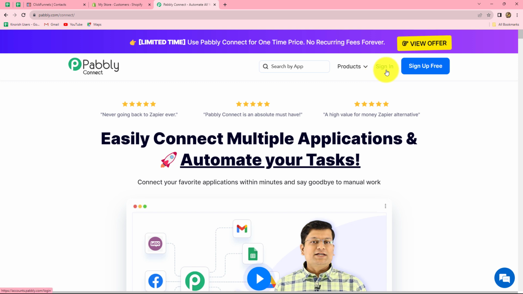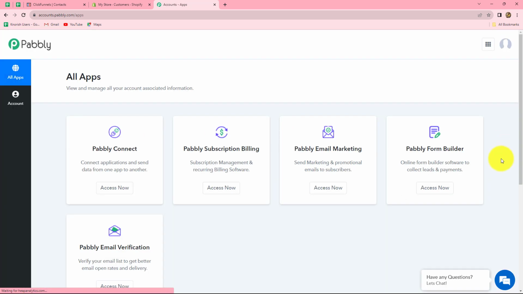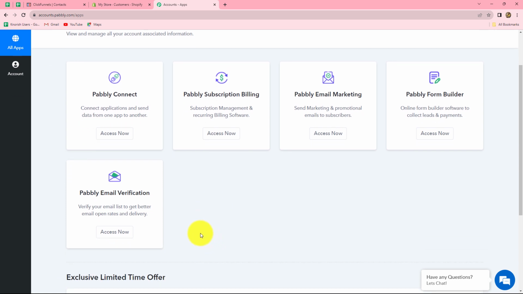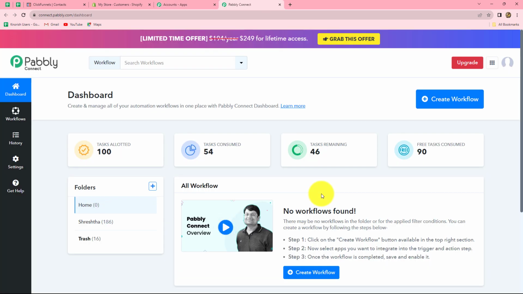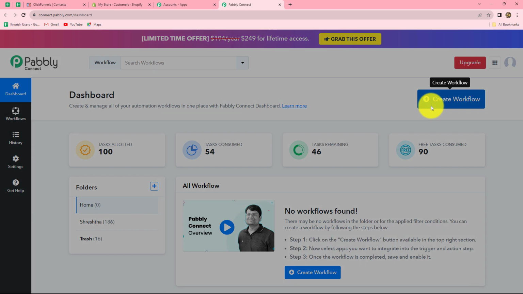Okay, so because I'm already an existing user, therefore I'm clicking on sign in. So this is the all app section of Pabbly. Here we can find all the applications which are provided by Pabbly. Now to create this workflow, we are going to use Pabbly Connect. So let's click on access now. And this will take us towards the dashboard of Pabbly Connect. So here we can find all the workflows which we have created on this dashboard. And to create a new workflow, we have to click on this create workflow option. Okay, so let's click on it.